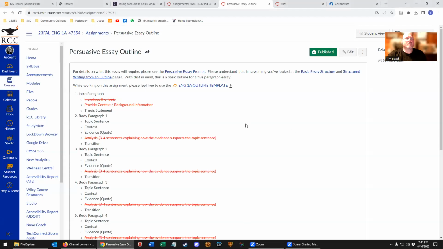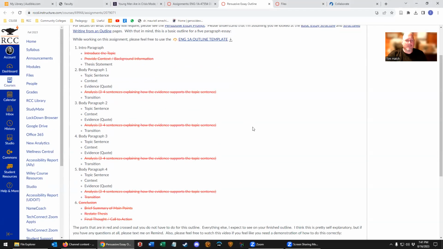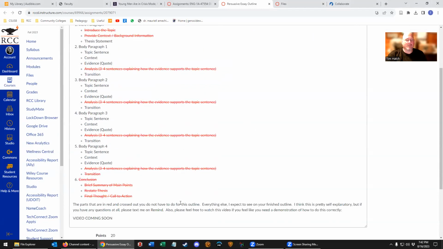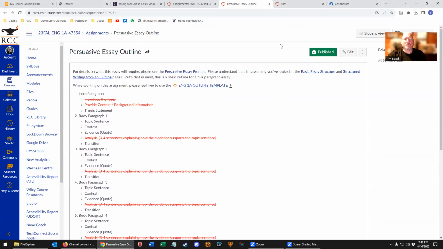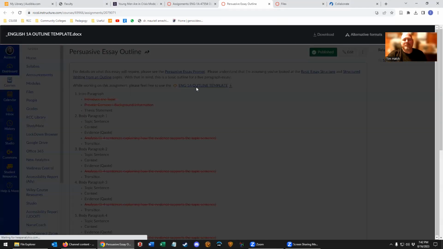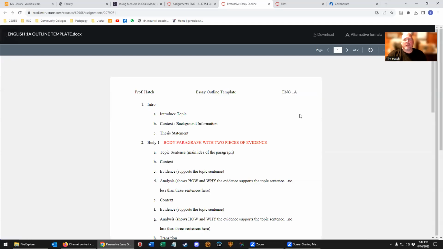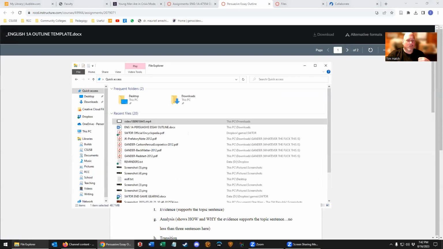Okay, so this is the persuasive essay outline assignment in Canvas. Just like the last one, you don't have to do any of the stuff that's crossed out and in red. Don't have to do anything with the conclusion. You only need a thesis statement for the intro and no analysis for any of the body paragraphs. Like the last one, I'm asking you to click on the essay template or the outline template, and that'll open this up. You're going to download it and then open it up in Word.